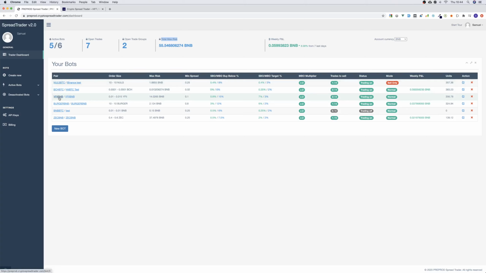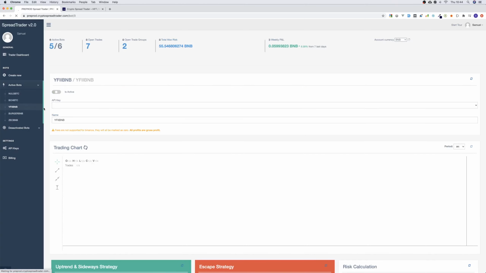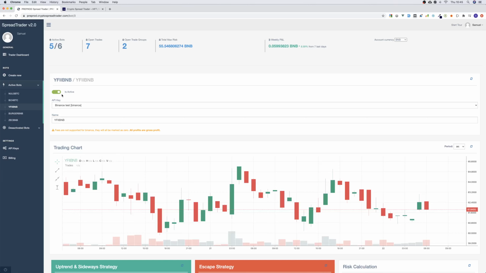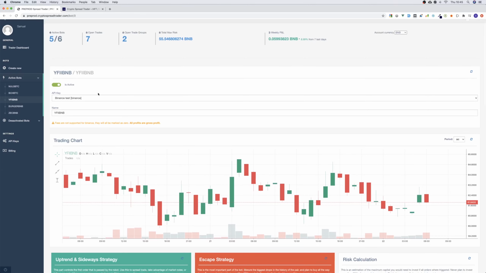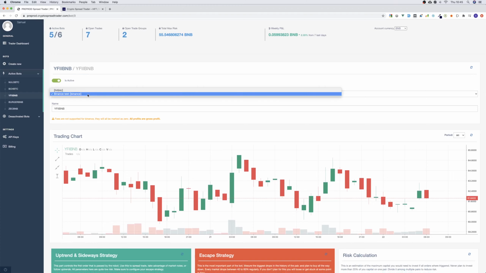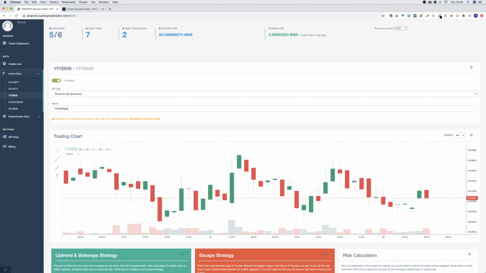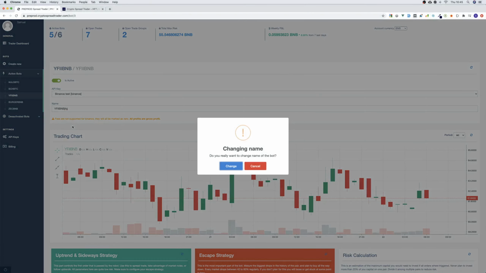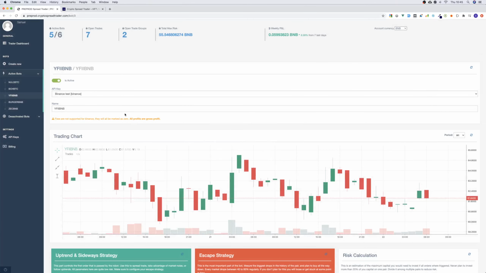I'm going to check the Wi-Fi 2 BNB. Click on it. Basically this toggle allows you to activate and deactivate your bot. Here's the API key. You can change it, but make sure, for example, if I clicked on HitBTC, there's no Wi-Fi 2 on HitBTC, so it won't work. So be careful. The name, this is the name you gave. If you want to change it, you just add your text and you click somewhere else and you have this. Okay, we're going to cancel.